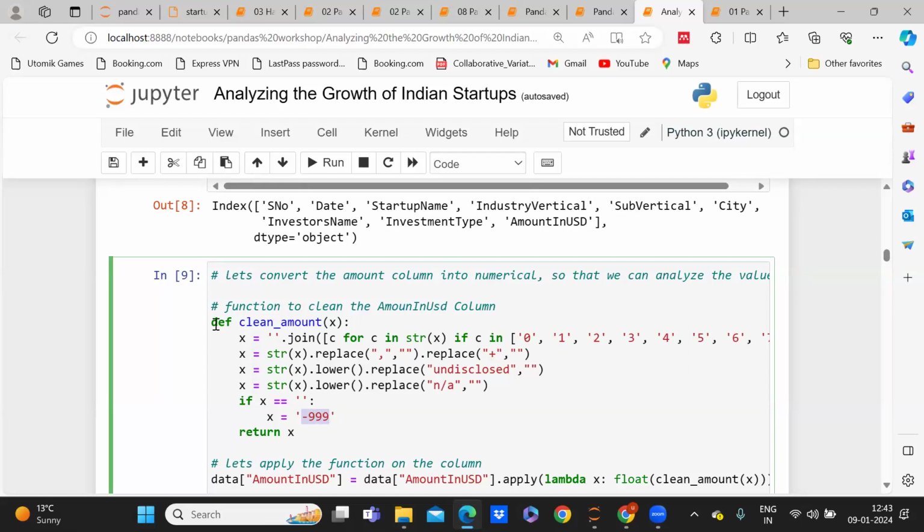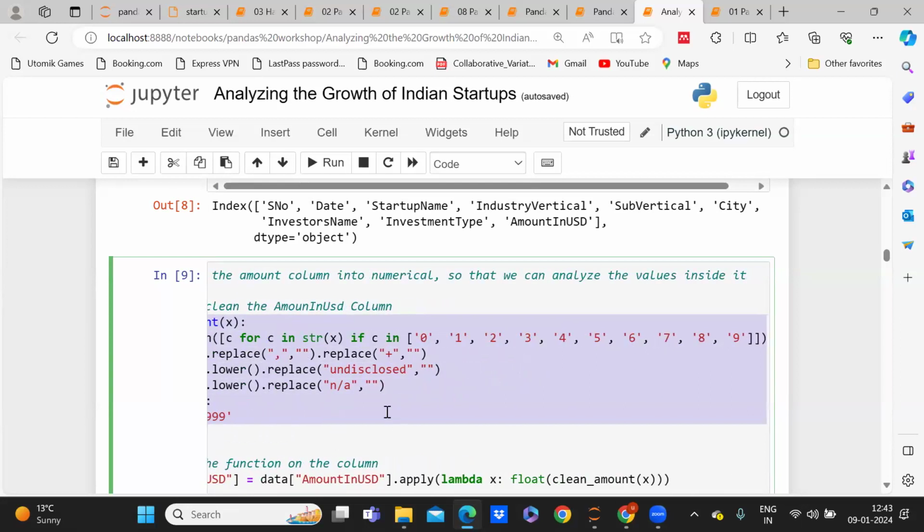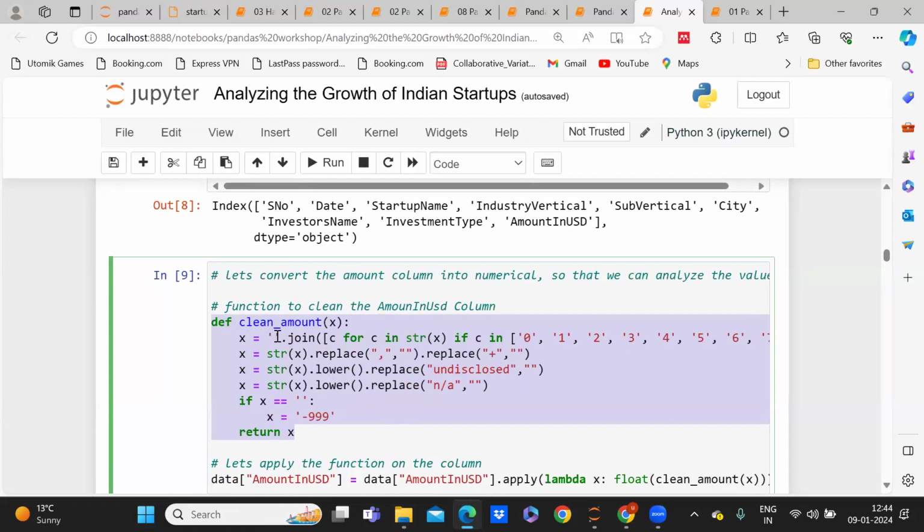So as per my project, I have written a function that can clean one particular column, amount in USD. According to the amount, I check the pattern. We replace the comma, we replace the plus, we replace the string. Undisclosed is the string that is written here, but we need only the amount. So if there is any string, we replace it with empty. And if it is empty, meaning nothing is there, we fill it with minus 999. This is the function we first defined as per my requirement.